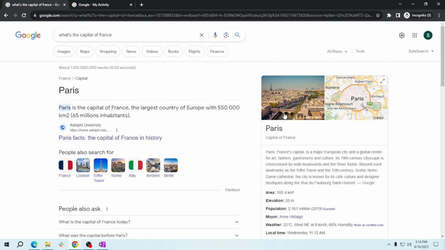With voice search, you're stepping into the future of browsing, a hands-free experience that saves you time and effort. Embrace the convenience and let your voice be your guide.